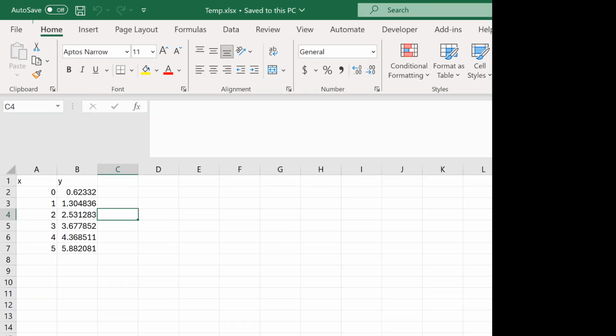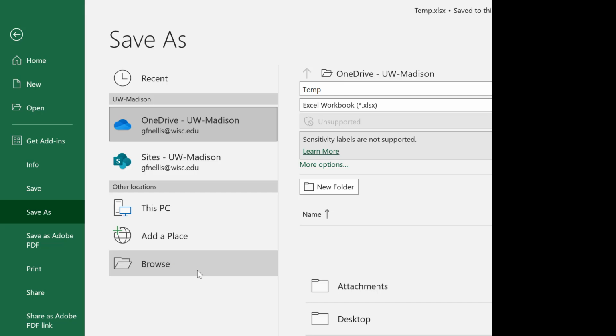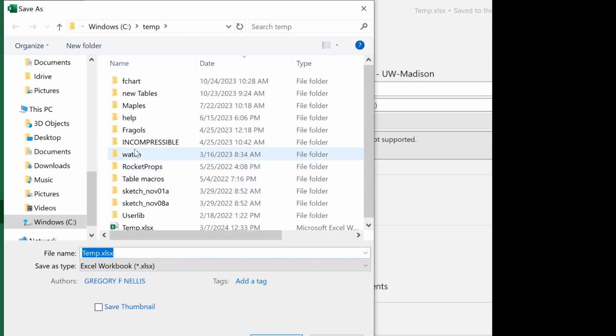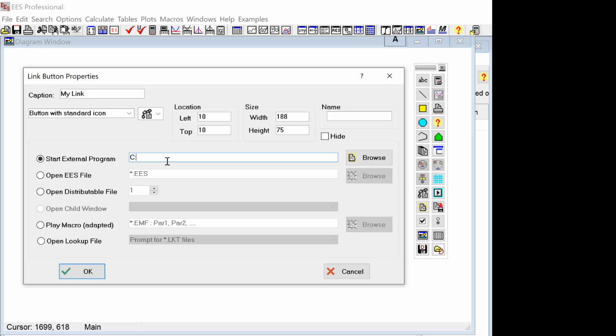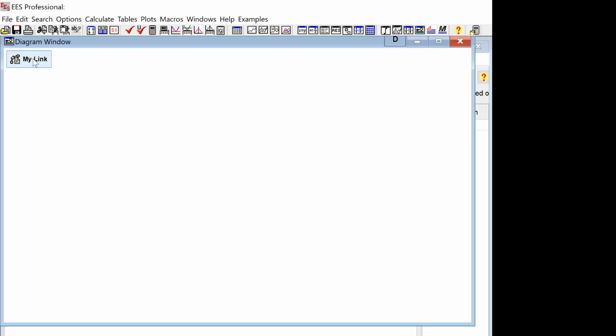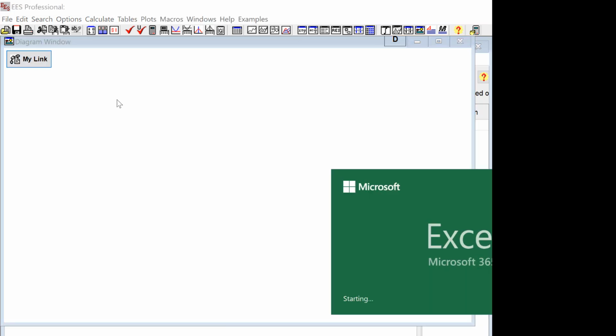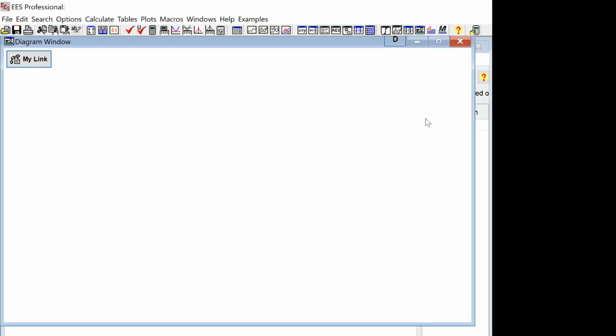So for an example, this is an Excel file that has some information in it, and I'm just going to save it as temp.xlsx. I'll put it in the temp folder, and then if I enter that file name here, so what would it be, c:\temp\temp.xlsx in this box, and then put myself into application mode, you see that when the link button is clicked, you'll actually open that specific Excel file.